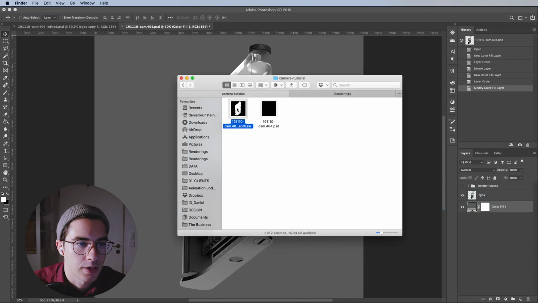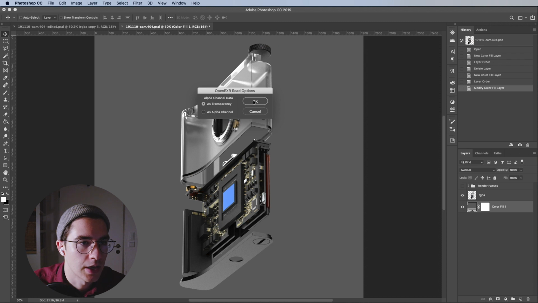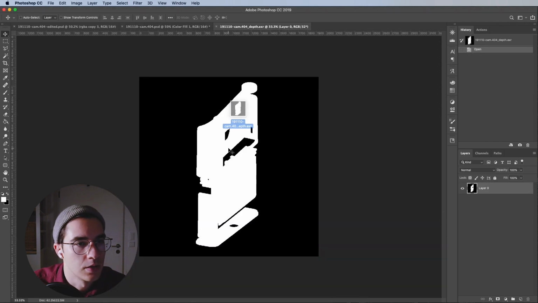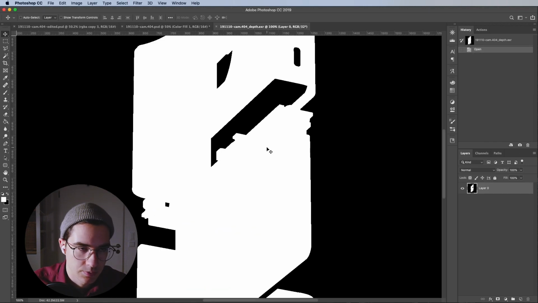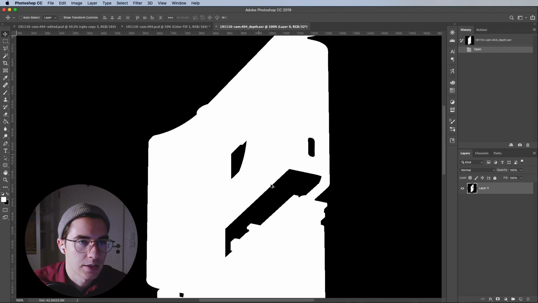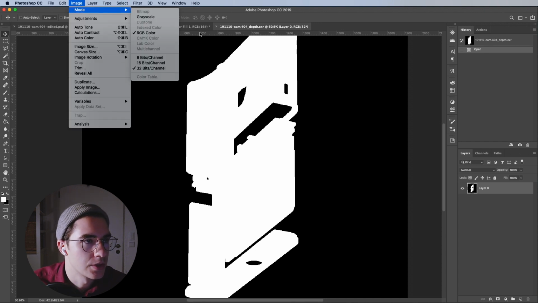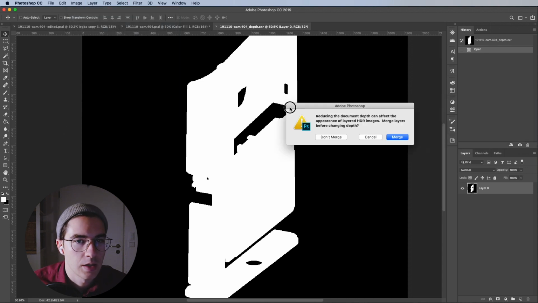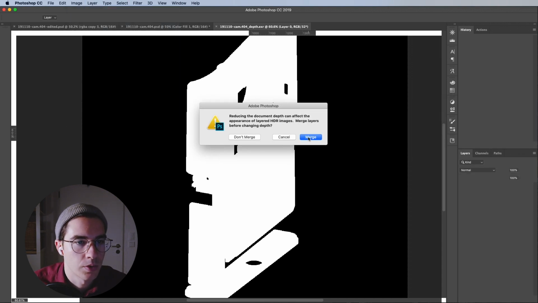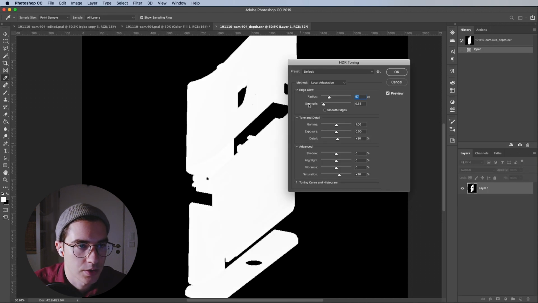Now let's import our depth map and just drag and drop it into this taskbar up here. Transparency is completely fine, this is the options of our EXR file. Click OK, and this is what we have. As you can see, there's not much information currently available. It's just a black and white image. But as soon as we go to Image, Mode, and click on the 8-bit channel, it will ask if we want to merge this image. And yes, we want to merge.